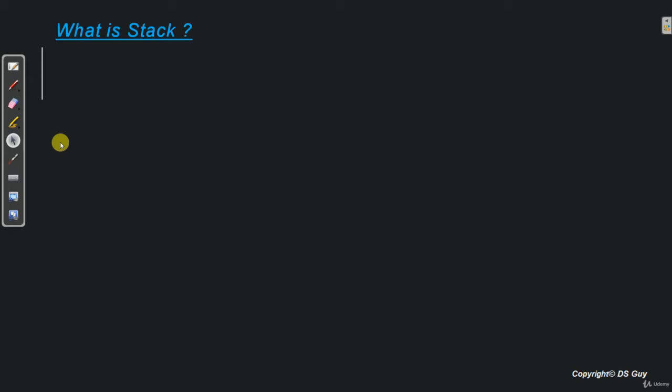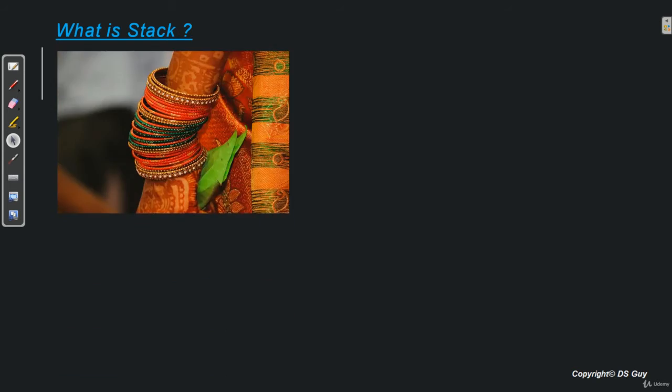So now the question is, what exactly is a stack? For that, let's first try to understand it in a very simple layman language. What we see here is a beautiful lady wearing a few bangles in her hand. If we closely observe the properties of these bangles, we have a LIFO method, that is, the insertion or removal of these bangles follows a LIFO, that is last in first out method.